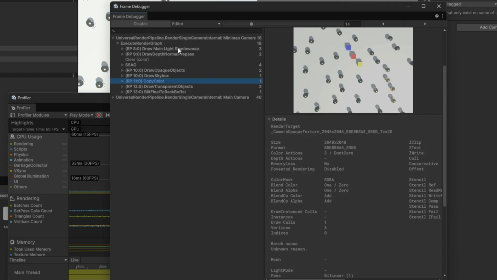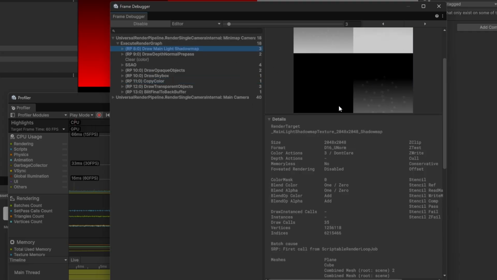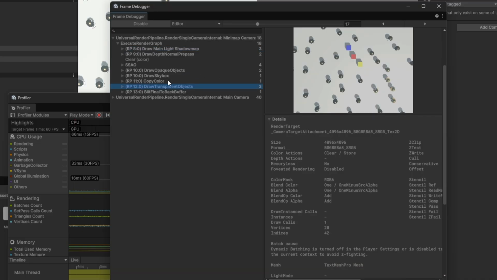Also, if you look at it, there are shadow maps being rendered. Do we need shadows in a minimap? Probably not. So we can disable those things. Transparent objects are being rendered. We might not need it. So we could avoid these three draw calls. Skybox. There's no need for a skybox for a minimap.